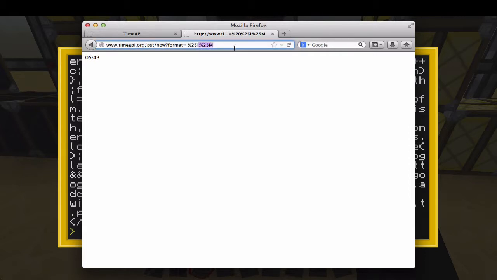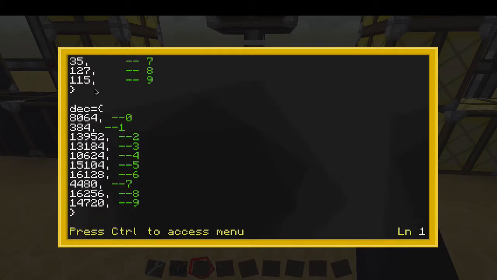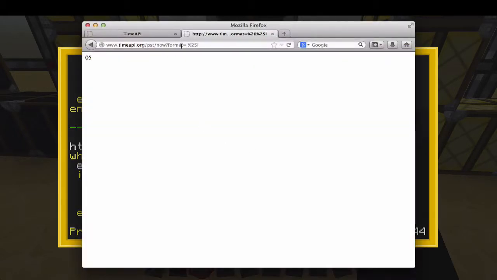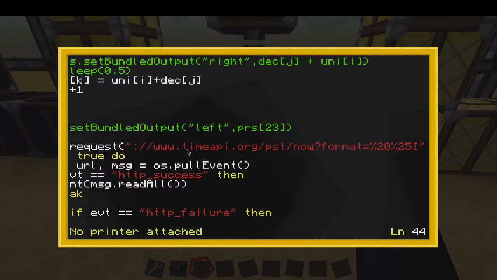Now what if I only want the I? There you go, percentage 25 I, and I just get 05, which is my hours. Okay, perfect. Let's see if that actually works. Edit, test, and we're gonna be putting that address over here. So we got, I'll probably just copy paste it. I hope it will copy well. Paste, and I'm missing the HTTP.